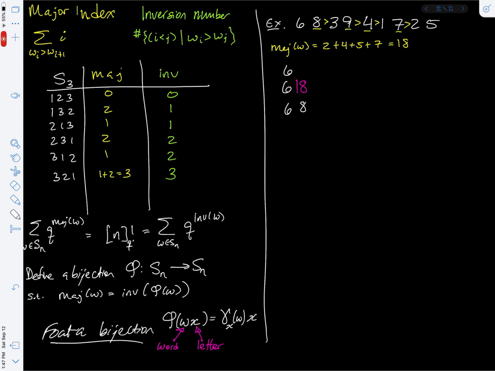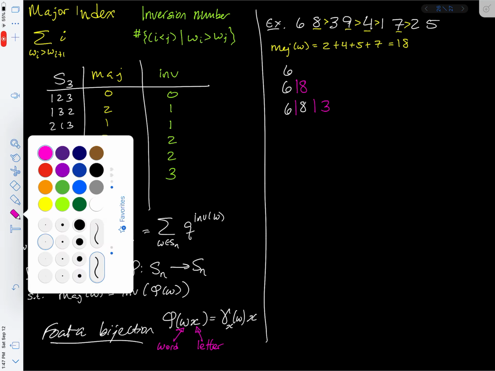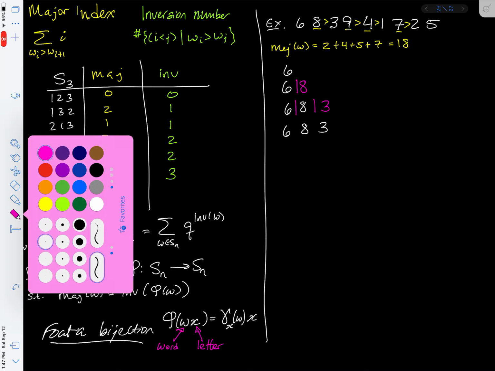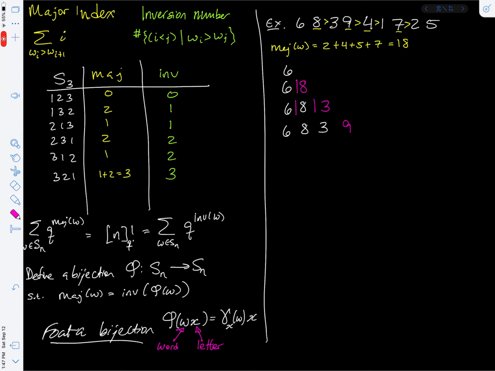And now I've got 6, 8, and I'm going to add on the last letter, which is 3. So what does 3 do? The 3 looks at everything before it and says, okay, put a bar after everything bigger than 3, because the 8's bigger than the 3. Well, that's everything. And then within the bars, I shuffle things, and there's nothing to shuffle. So again, we haven't done anything yet. It'll get there.